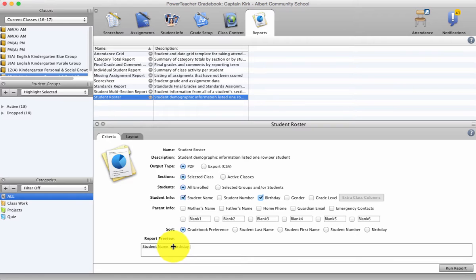I do a fair amount of contact with the home during the first few weeks of school, so I'm going to make sure that the home phone number is handy on my report, so I'm going to add that. And then I can add things that don't appear as default items.